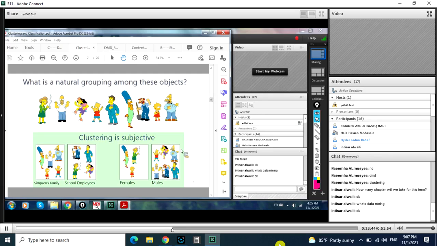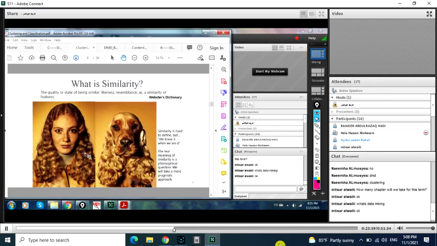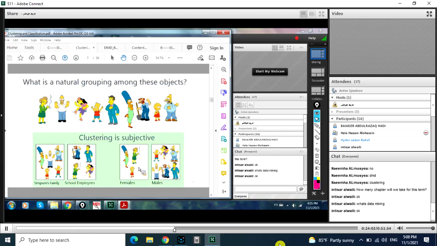And again, it is said that similarity is hard to define, but we know it when we see it. And totally, the real meaning of similarity is a philosophical question. Yeah? This person, the human, is dead, but at first looking, they are similar. Then, in fact, what is similarity? And what is the quantity of similarity?